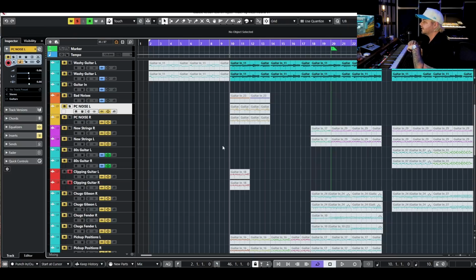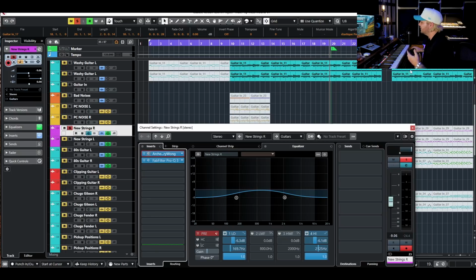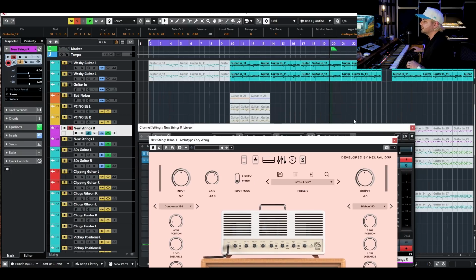I want you to keep one thing in mind too when it comes to gain staging, and that is that the level of your guitar DI will drastically affect how the amp sim is going to kind of communicate with it. So a lot of the time with real guitars, the louder you play your guitar, it's going to introduce a little bit more overdrive, it's going to introduce a little bit more fuzz, and it's going to compress that guitar a little bit. And this also happens with amp sims. So let's take a look at this.